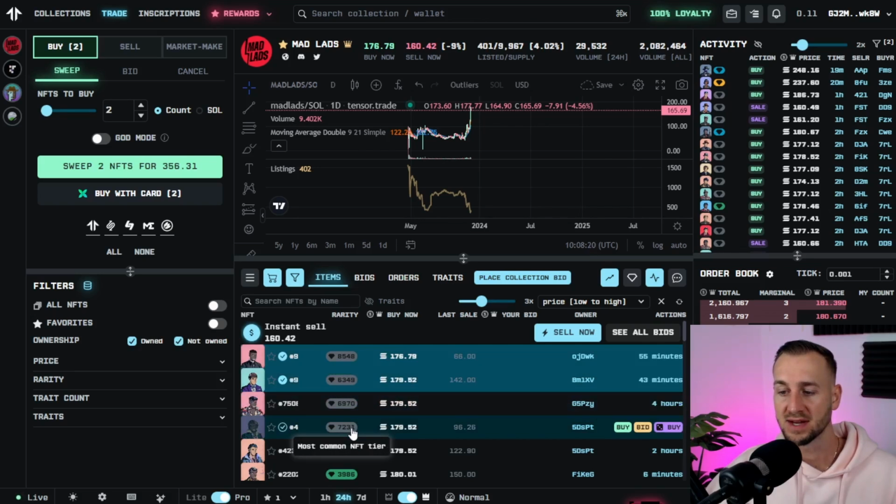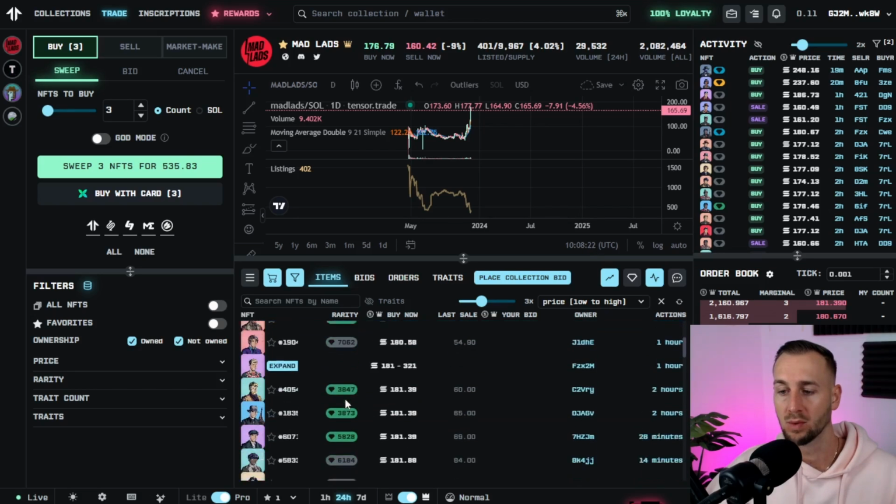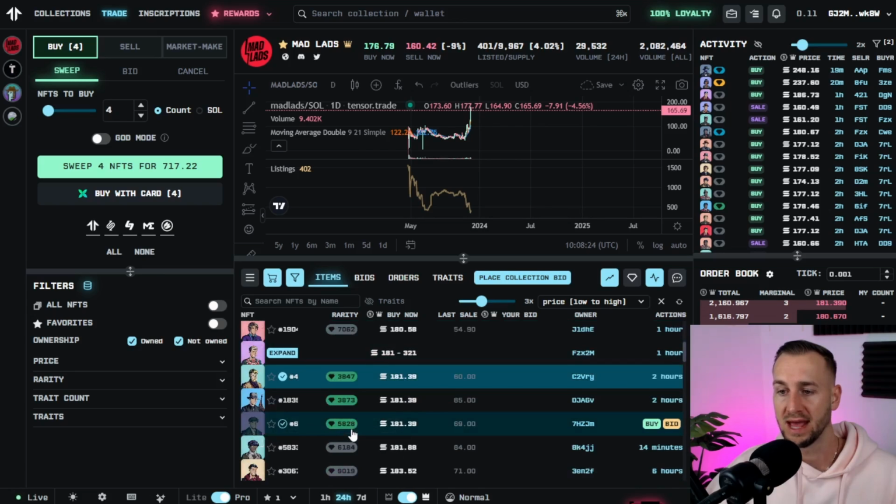I can also select multiple NFTs by just clicking on them. It doesn't have to specifically be in order. If there's particular ones I want to buy, I can click on them, and as you can see, they're adding up into my total here.